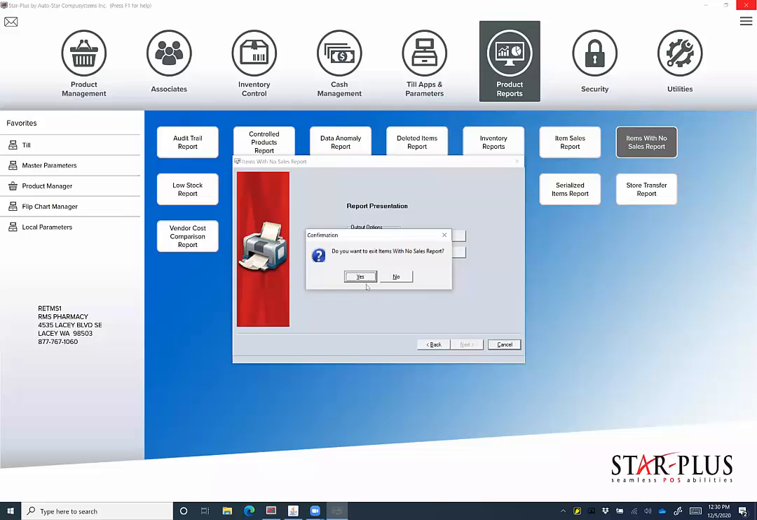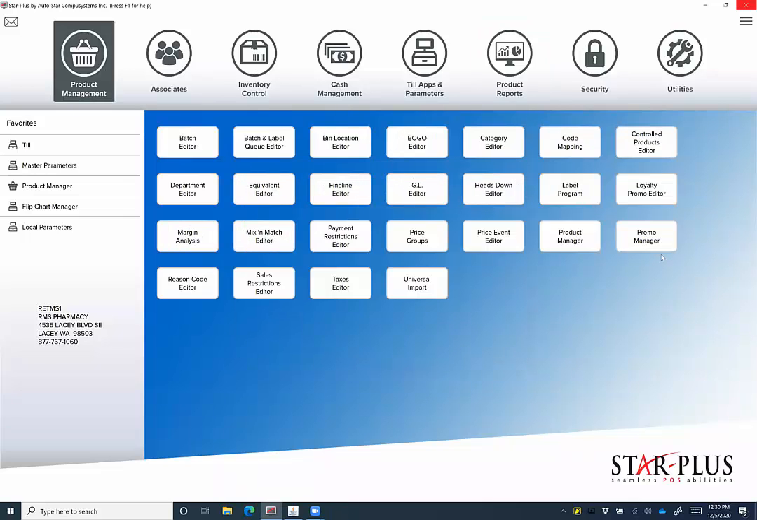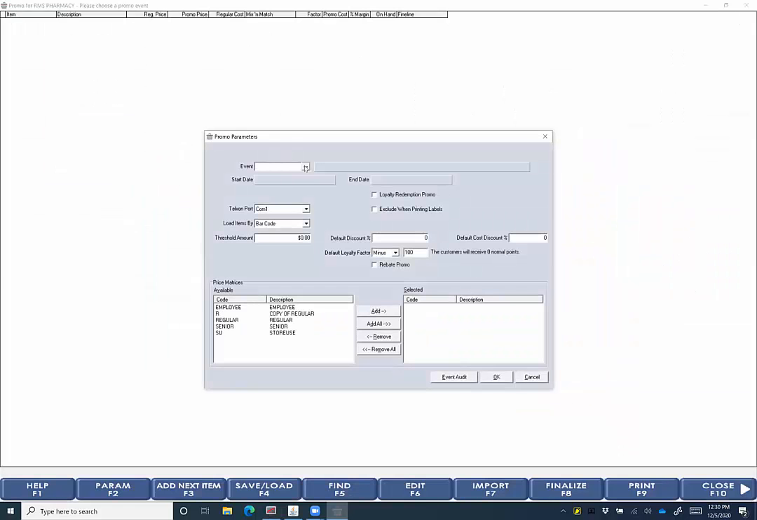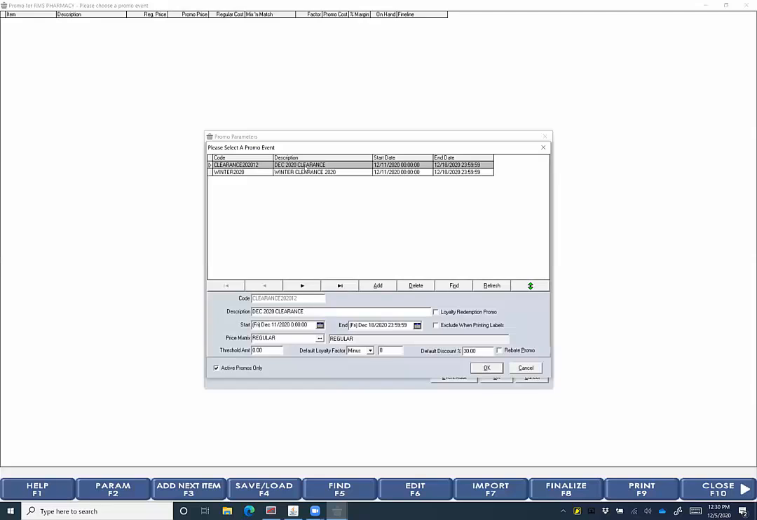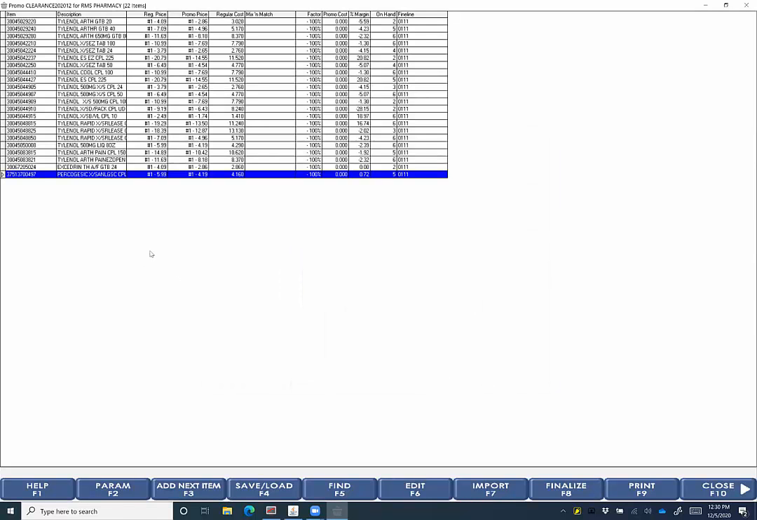So let's go over, we're going to leave the no items no sales report. We're going to go over to our promo manager. Going to bring up that promo. So this is the December 2020 clearance sale. And here are all the items. Those are the same exact items that were on the report.